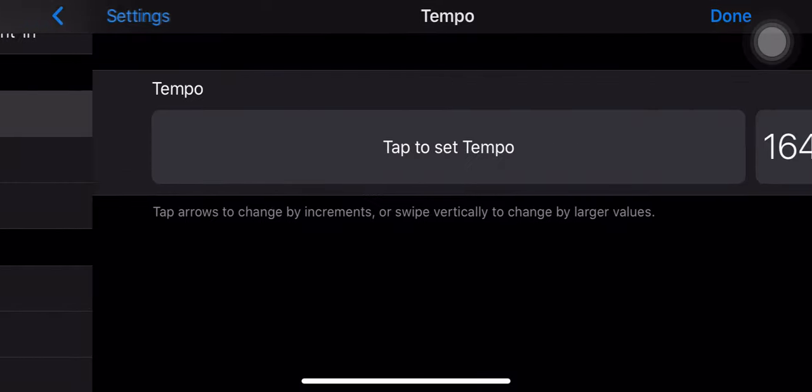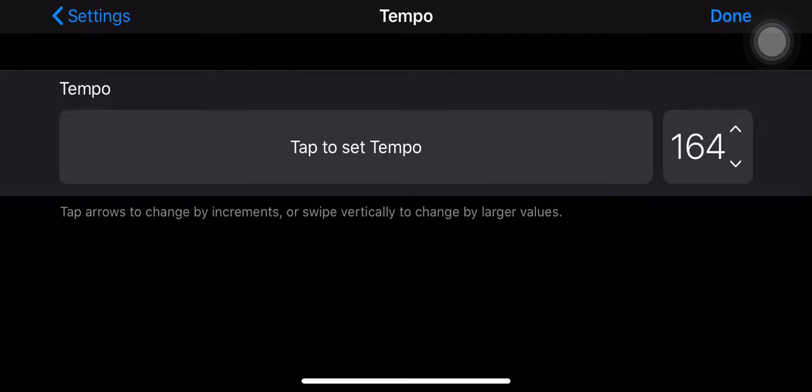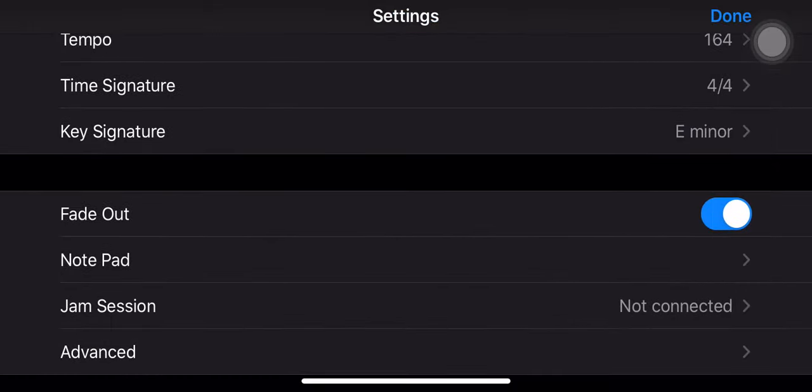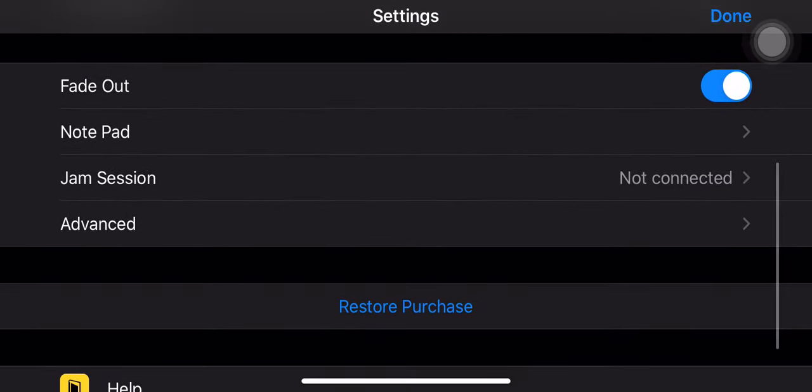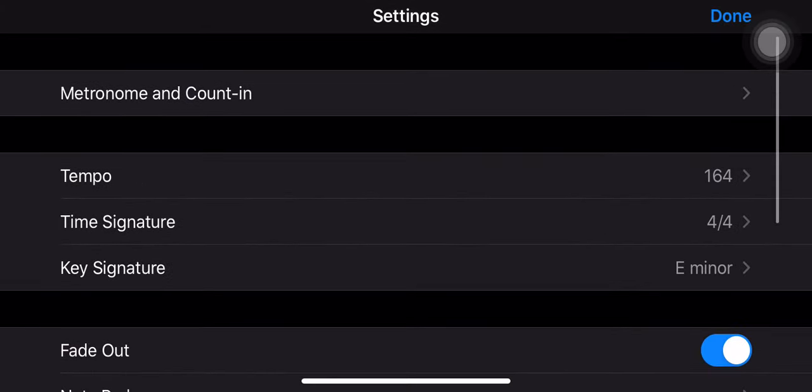This would show you the tempo, so it's at 164. The key signature is E minor, and I have a fade out, so it fades out at the end. And that's basically it.